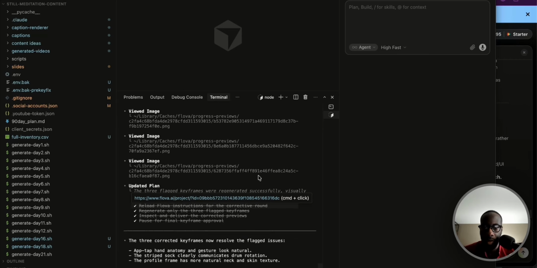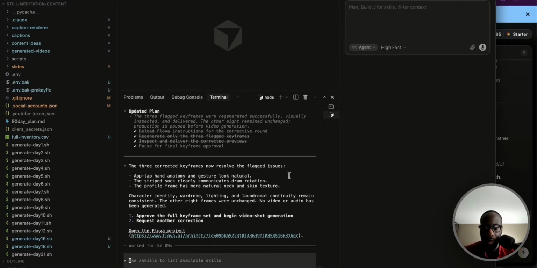All right, so here we are. All 3 corrections made. Resolve the flagged issues. App tap, hand anatomy and gesture look natural. The striped sock clearly communicates drum rotation. The profile frame has more natural neck and skin texture. Approve the full set and begin video shot generation.